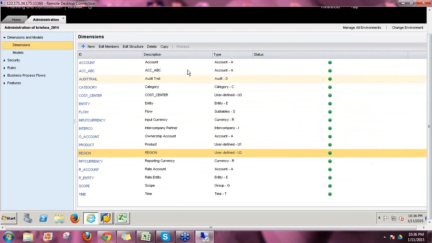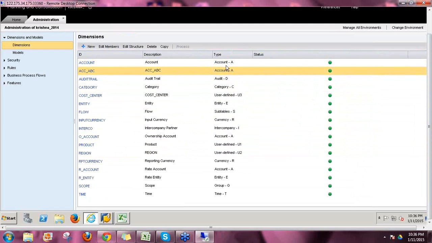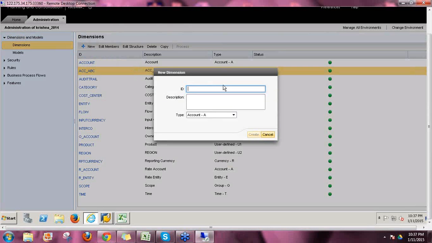So till now, whatever I have explained used the existing dimensions, or you can copy the existing dimensions with the same type. But if I want to create a new one, I don't want a copy of anything, or I don't want to use the existing one, I can create a new one. Go to New.